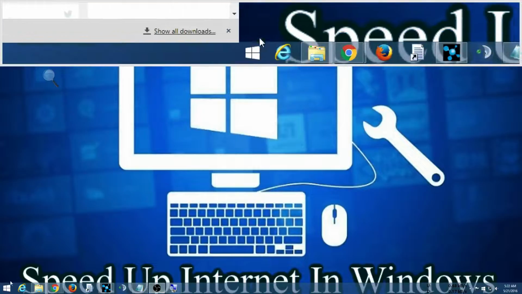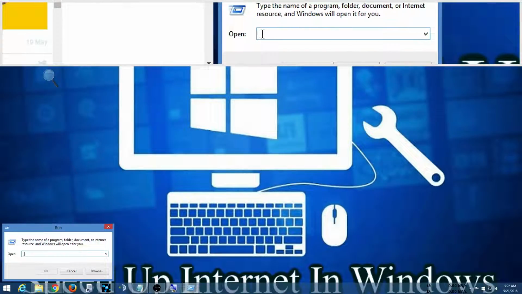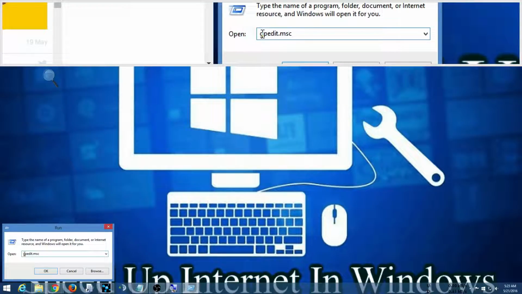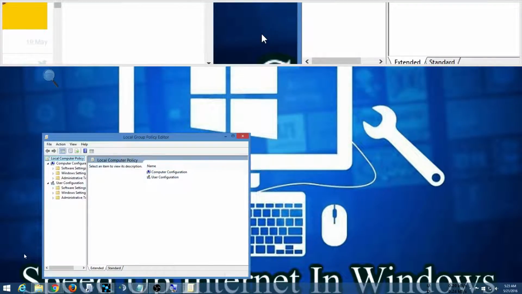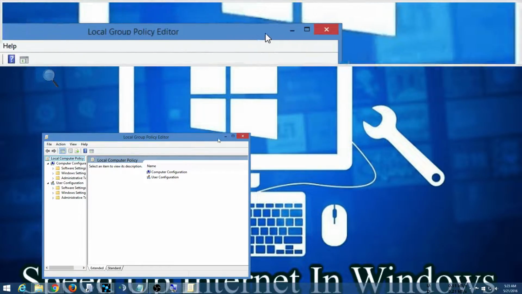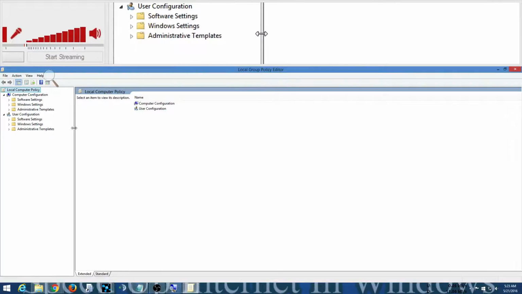So what you're going to do is get to your run box here, and you're going to type in, I put the magnifier over the box here. If you look up top, you'll be able to see everything in a larger form. You want to type in gpedit.msc. You press enter on that, and it's going to bring up the local group policy editor right here, as you see on the screen. Let's make that a little bit larger. Let's extend this so we can see what we're doing.